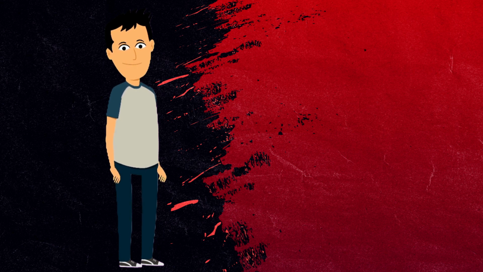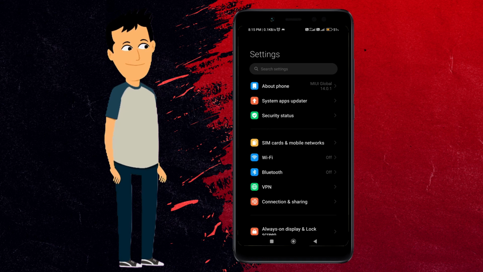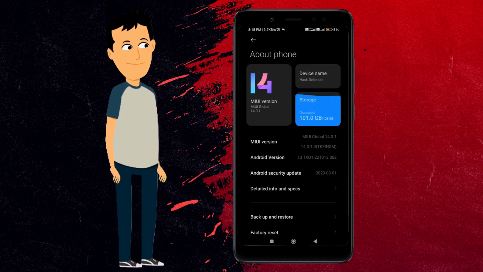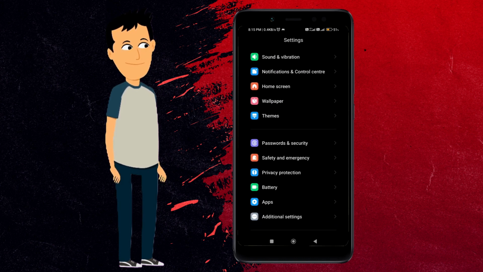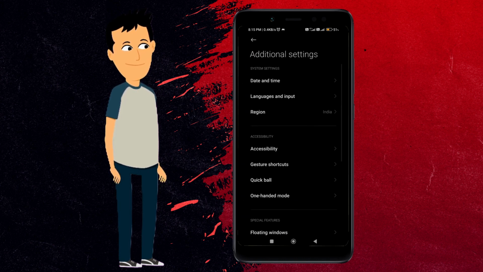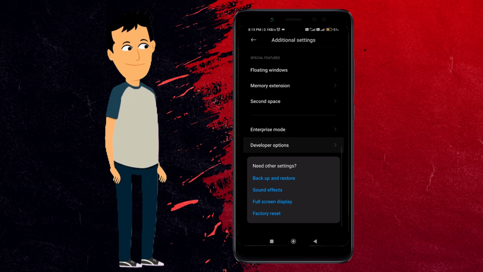Let's get started. In settings, select About Phone. Then click on Build number 7 times to enable developer option. In additional settings, you can check developer option.